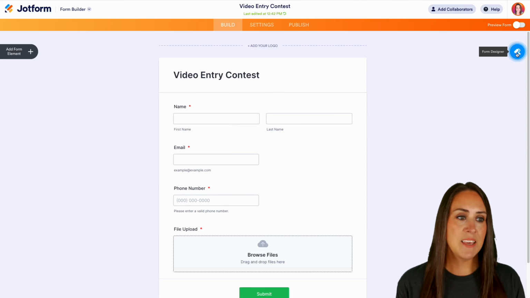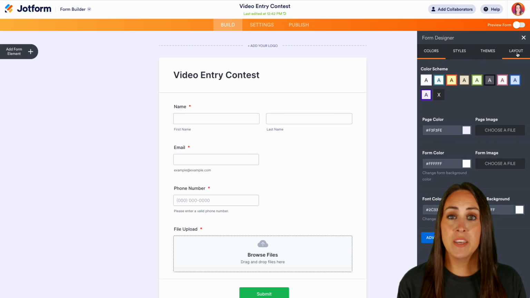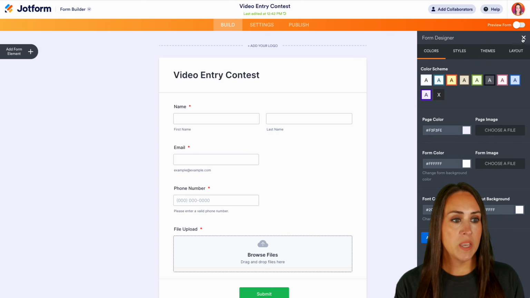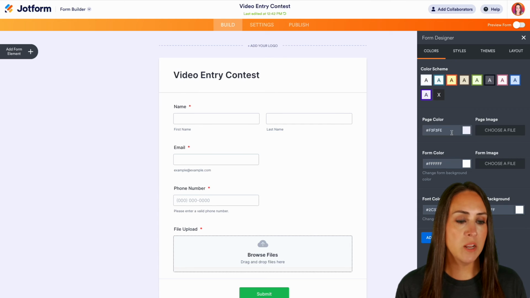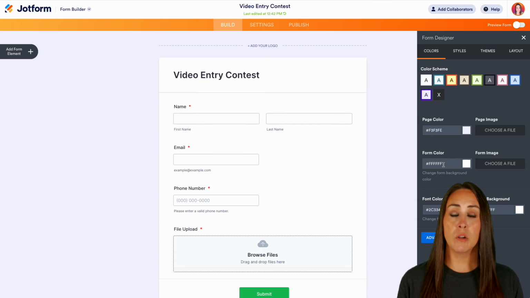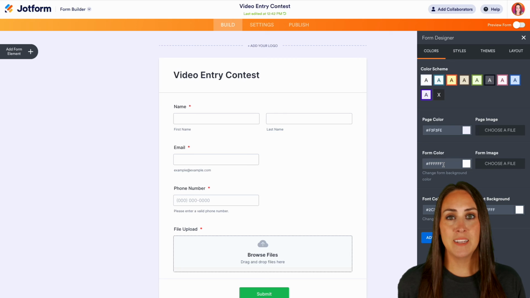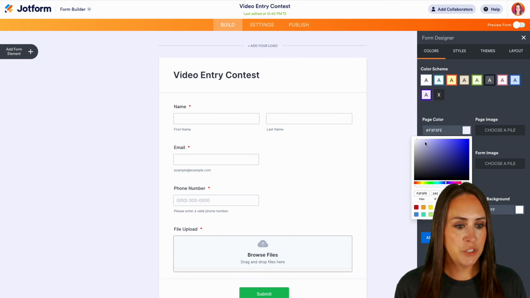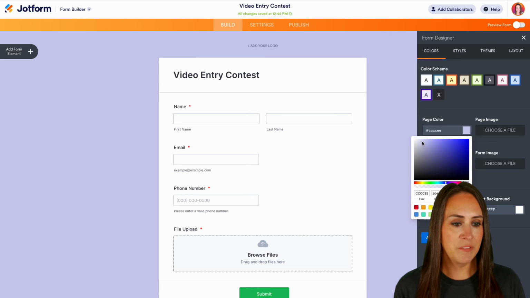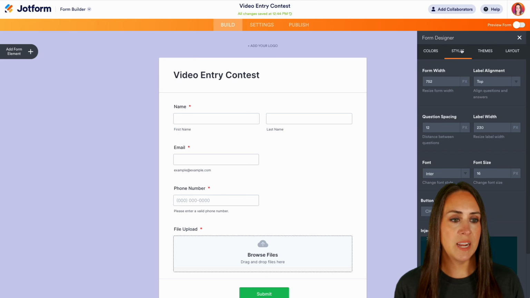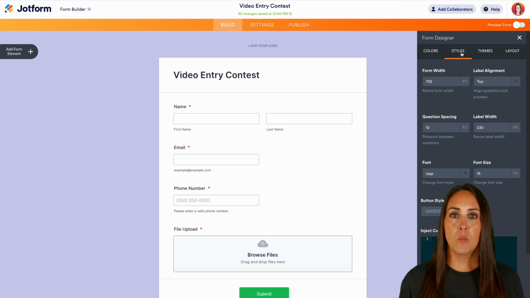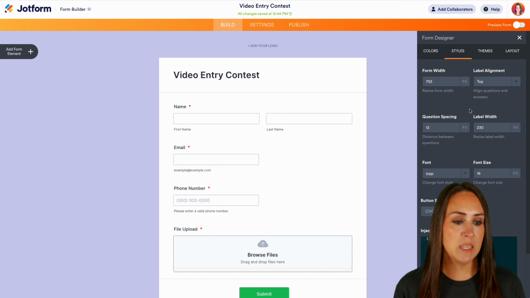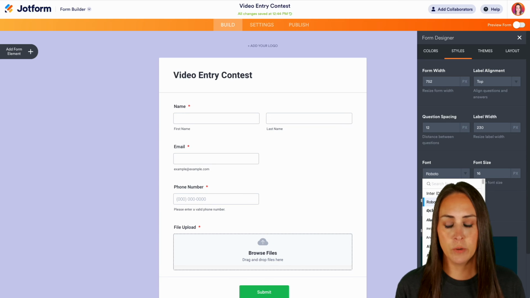And let's say that we want to make this form fit us in our branding. We can come up to that top right-hand corner and click on the form designer, and we can choose from pre-made color schemes, or we can edit right down here the page color or the form color. If we have an image that we would like to upload, we can choose a file right here. Let me just choose a quick color right here. Perfect. And if we jump over to the styles option, we can change the form width, we can change the question spacing, we can change the font even if we would like.